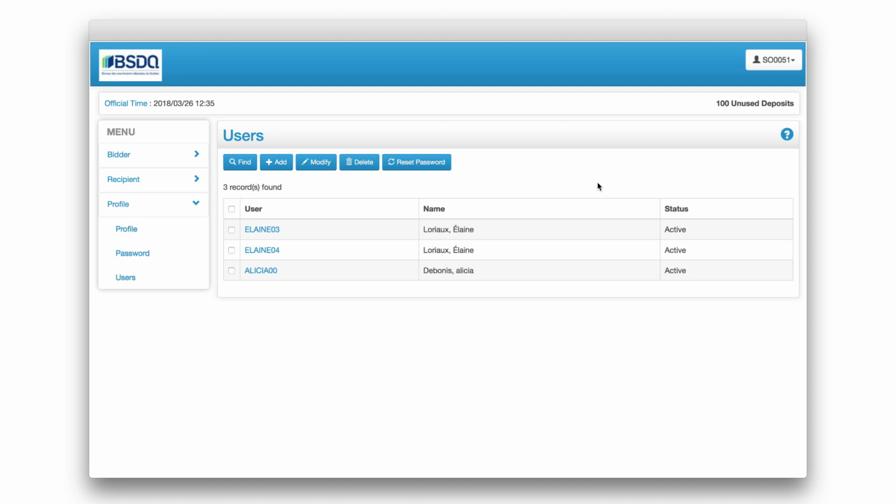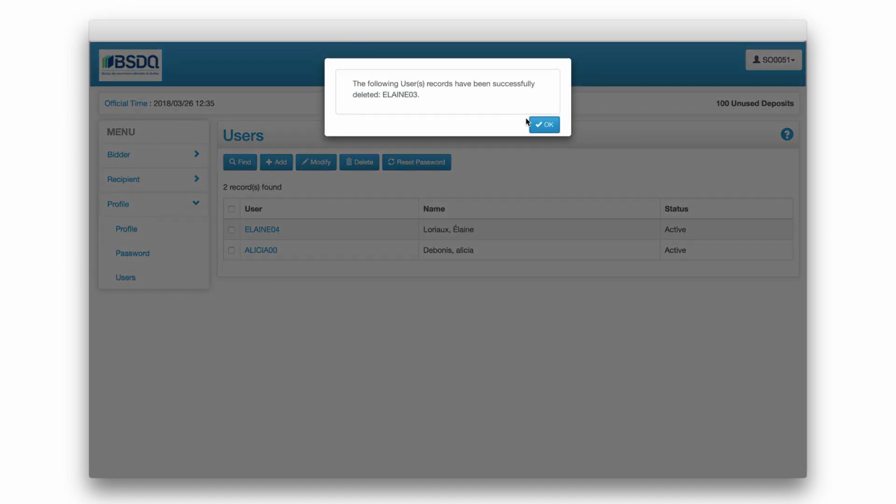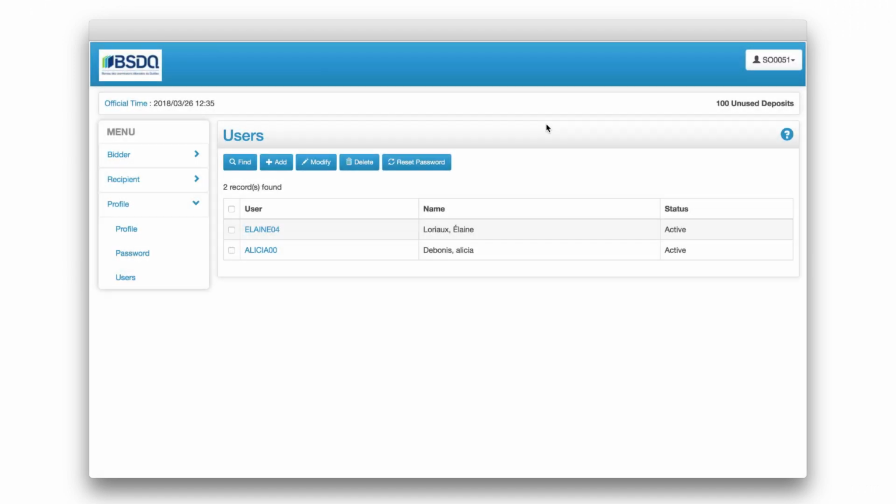Delete lets you delete a user ID as long as no actions or transactions have been submitted by that user. Find the user's name, check the box next to it, and click Delete. A confirmation message will appear. Click OK. The user's record will be erased.